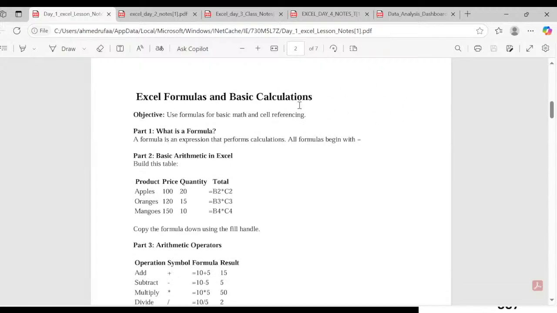So we are going to do this. What is a formula? That is the first thing. We have formulas and basic calculations. So what is a formula? A formula is an expression that performs calculations. All formulas begin with equals. This is important in Excel. All formulas must begin with equals.